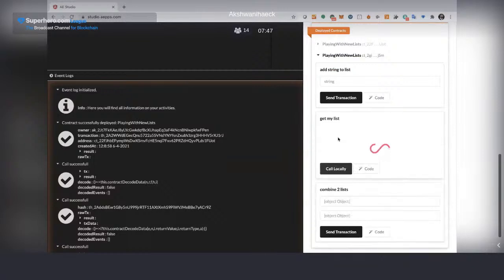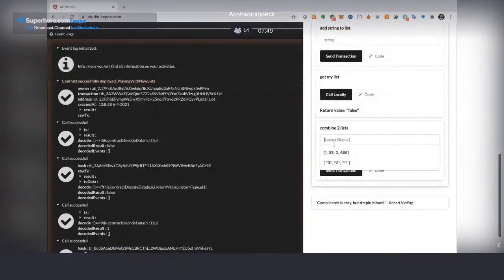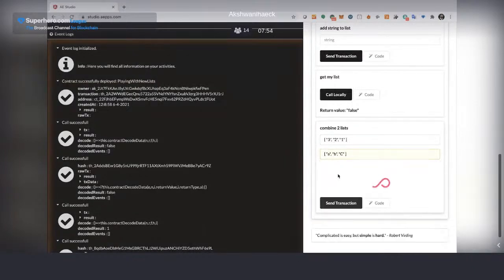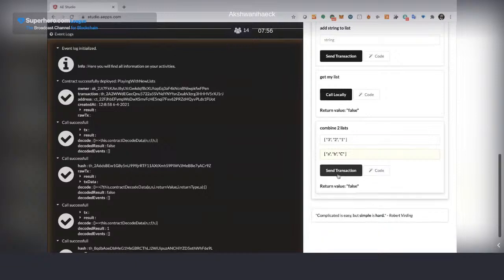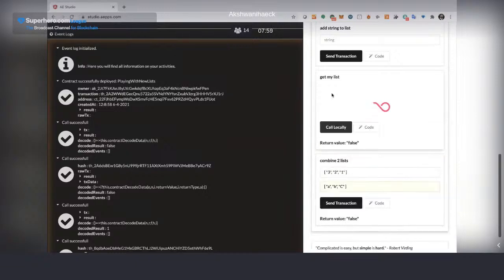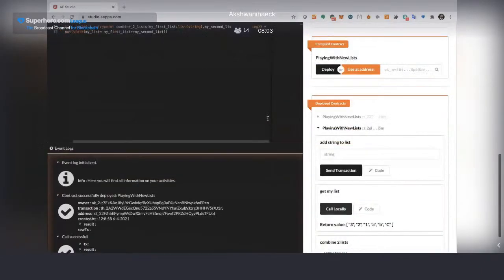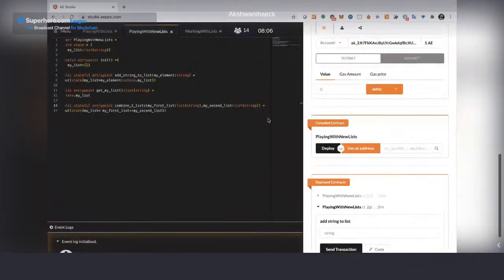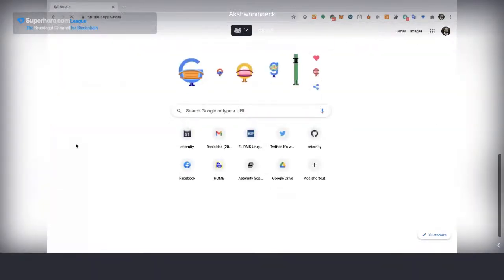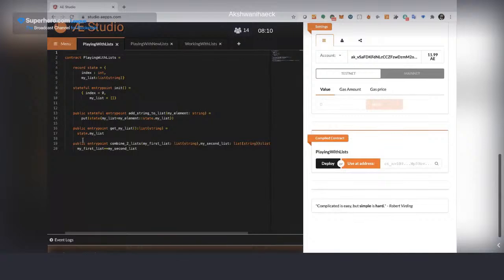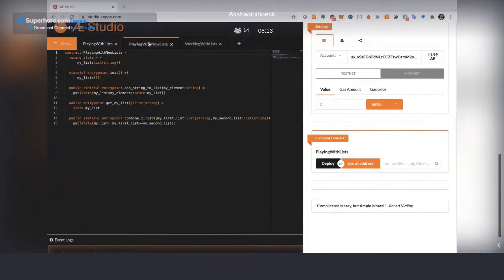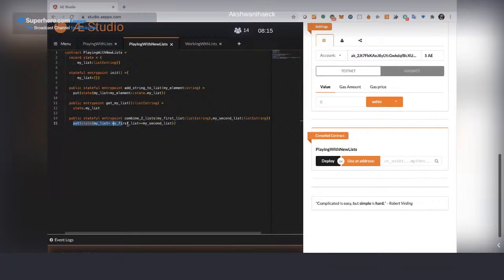If I get the list, it should be empty. If I combine two lists, now you should get it from the blockchain. And magical, perfect. So I was not lying. Oops. I have here, this is not the last one, this is one. I'm having the combined list stored on the blockchain. Okay.